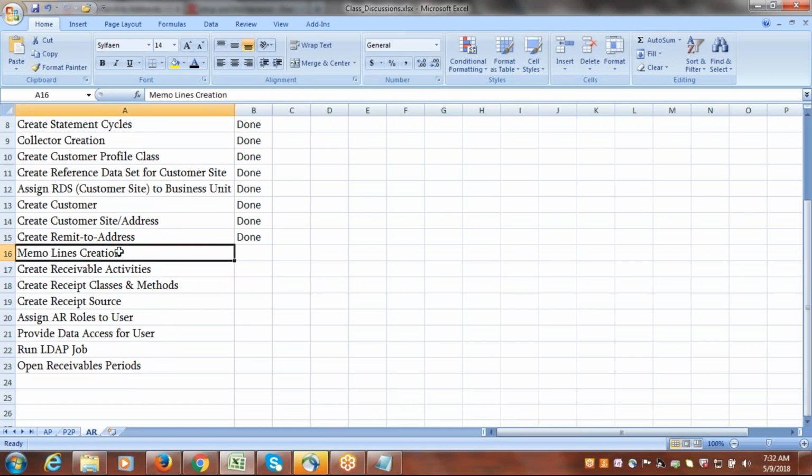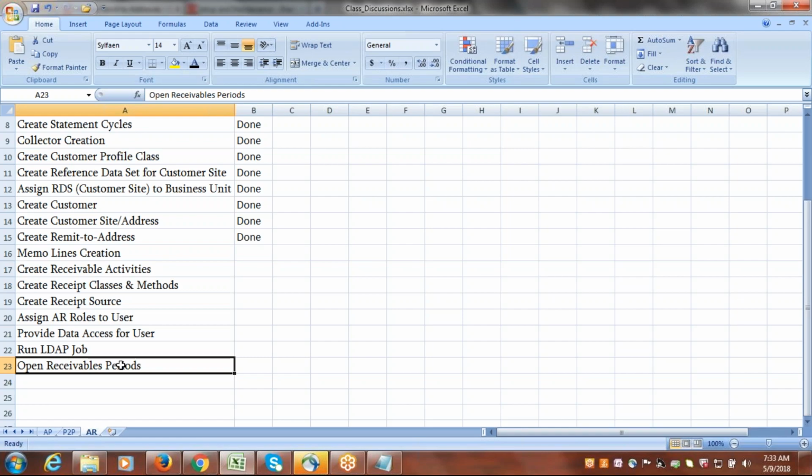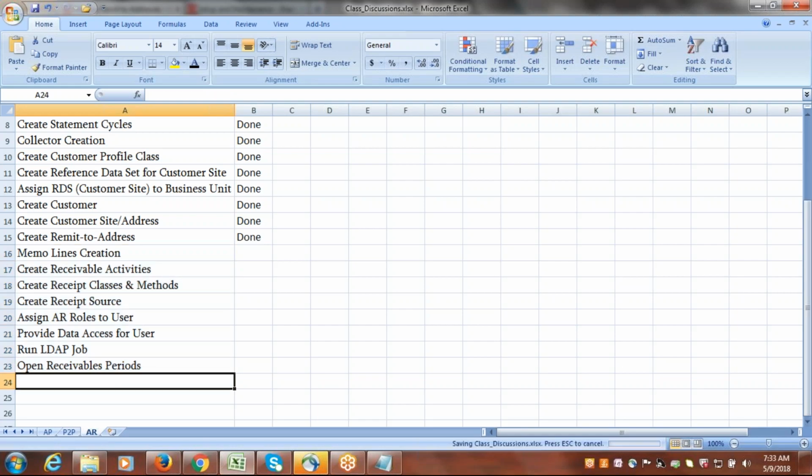Once we're done with the memo lines, the rest of the setups are related to receipts: receivable activities and receipt class methods. Then we'll assign the AR related roles to users, map the BU access to the AR roles, run LDAP and open the receivables periods. In tomorrow's session we can complete these tasks and see how to create the transaction and do the receipt. If time permits, we'll go with some other activities also.